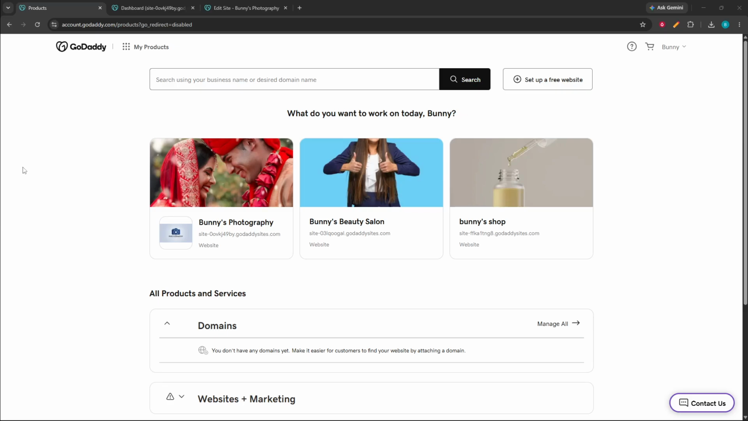In today's video, I am going to teach you how to add a 3-column layout in GoDaddy Website Builder. Start by logging into your GoDaddy account and opening your website dashboard. From there, go to Websites plus Marketing and select the website you want to edit.